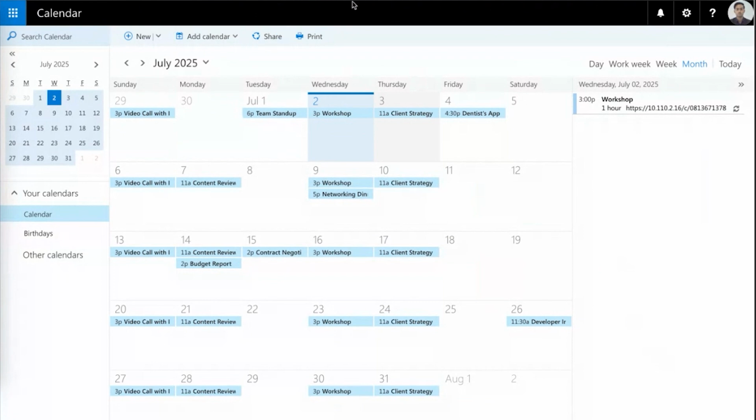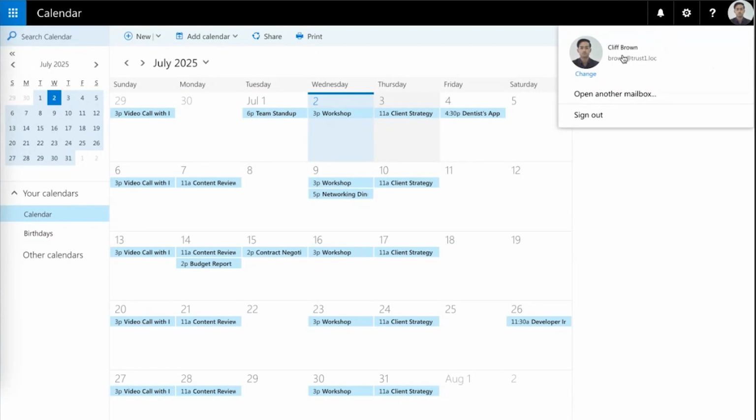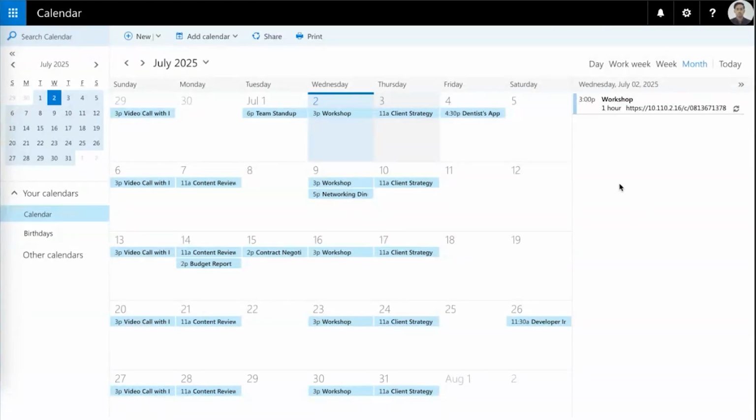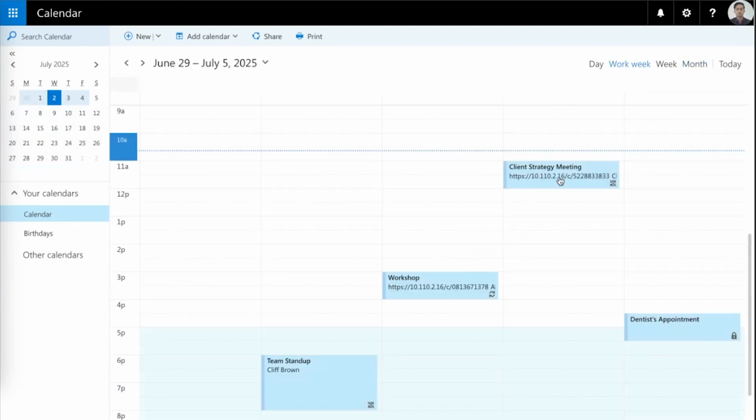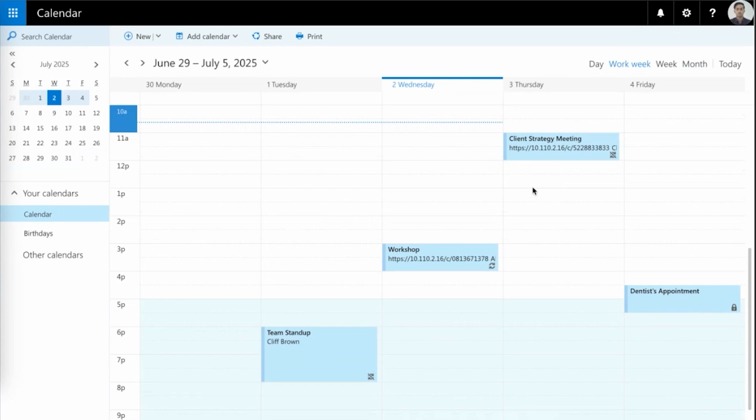I have the web version of the Outlook application for that user, Cliff Brown. That's a corporate account from a local domain, which is trust1.log. This is some demo domain we have here in our local network. I have some events here. I can switch to the work week. Yeah, that's more convenient, from Monday to Friday.